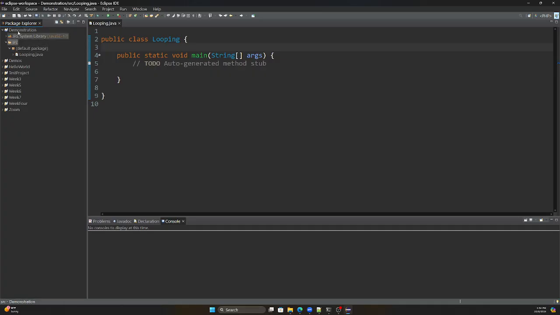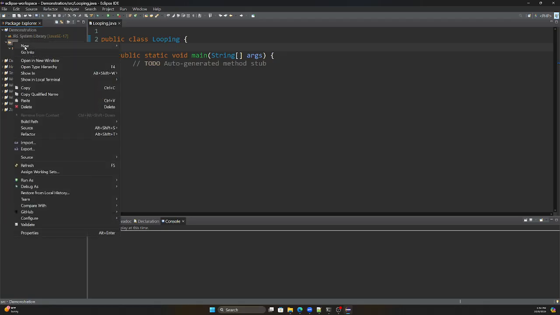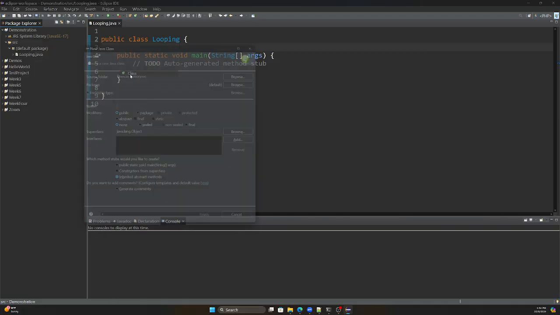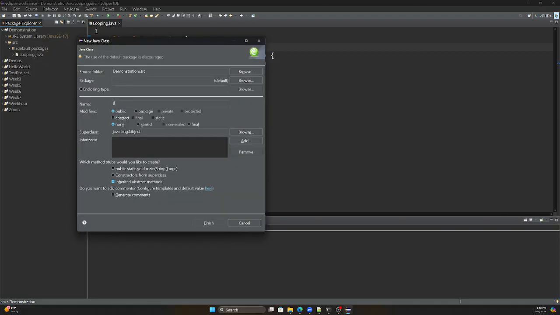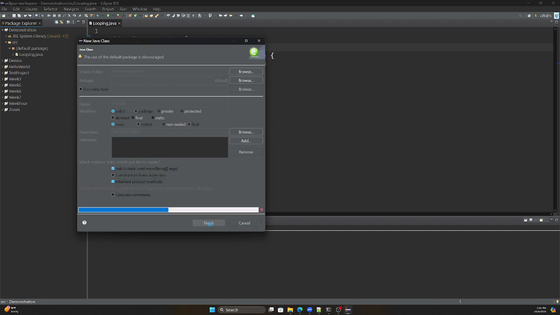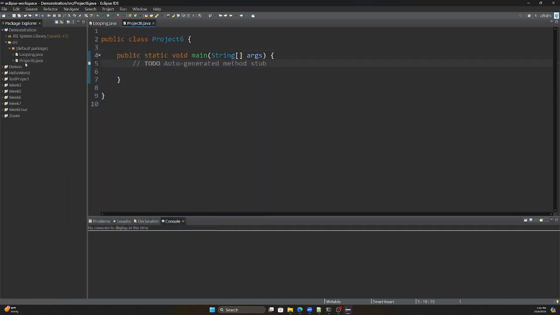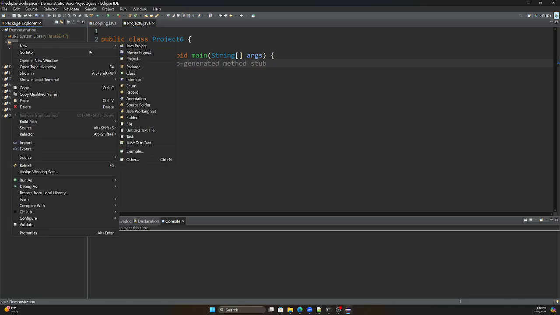So if you want to keep stuff within this folder, you go ahead, right click the source folder, New Class. Let's call this project, maybe this one's going to be 6. Remember to have this public static void main(String[] args) checked. Click Finish, and there we go. You have another project that appears. So always make sure you're right clicking on the src, New Class.